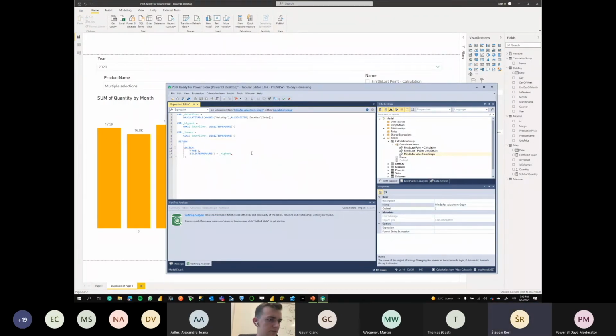Systematic true highest. Then I will just simply call the selected measure again. Oh, sorry, I'm still doing the inside expression. And then I will just simply recopy it into the right part. So selected measure again. So highest or lowest.